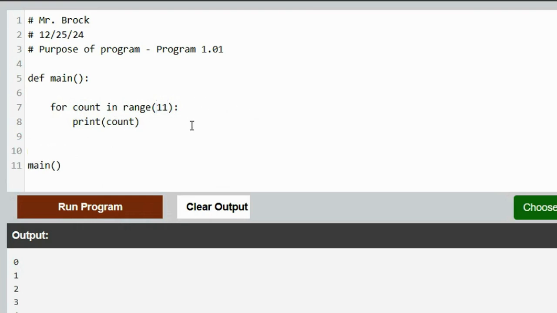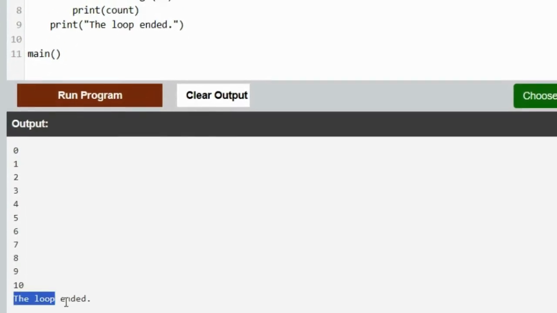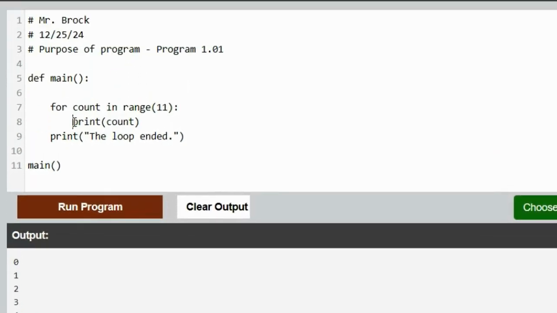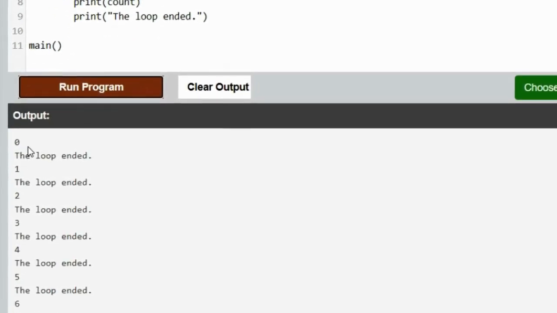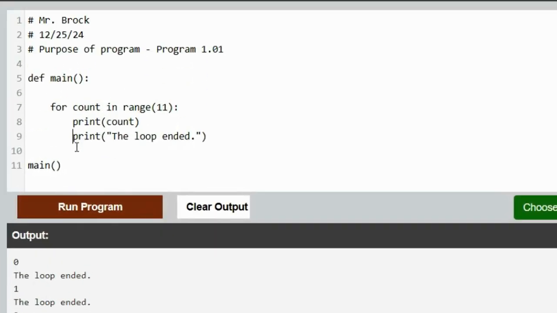So we can go down here and we unindent. We'll say print the loop ended, just so we can see when it ends. See, now it does that at the bottom. The loop ended. So anything that's indented will be part of the loop. If we indented this by mistake, look here, it's going to print that every time. 0, the loop ended. 1, the loop ended. 2, the loop ended. So anything in the loop is indented. When you are through with it, the indentation should be the same as the F in for. So this is really useful.